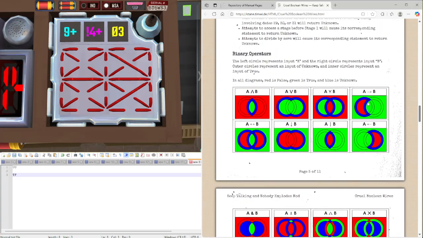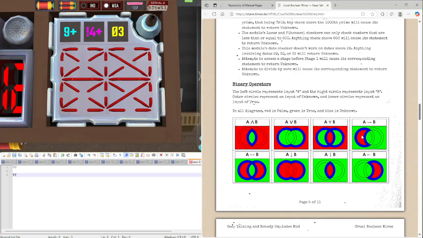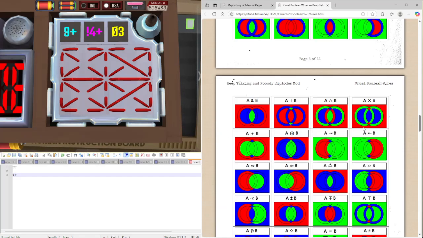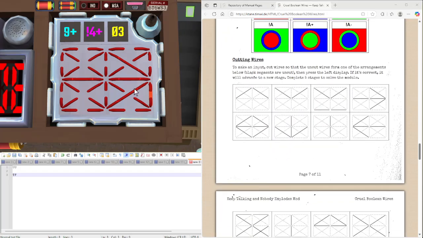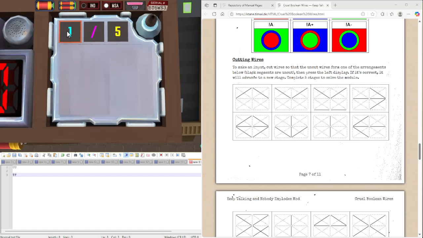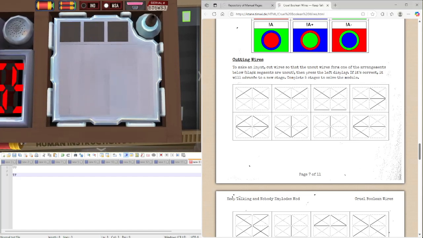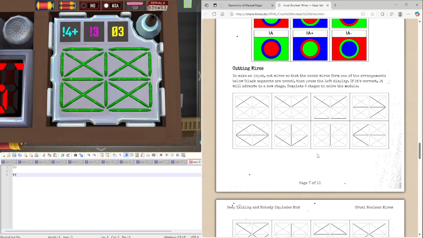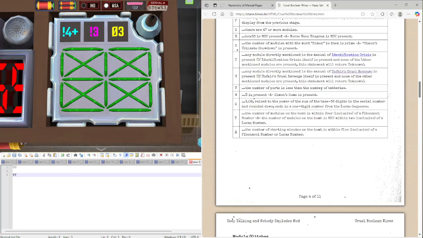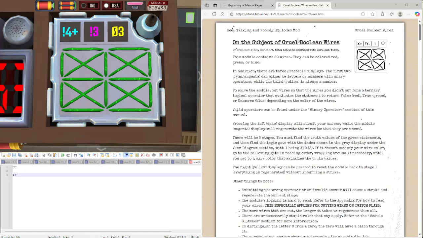Let's just make sure. True false would be here, which is what we wanted. So hopefully if we've done that right, we're going to be pressing this screen here, and we complete one stage. As you know, there are going to be 5 stages of this, hence Cruel.